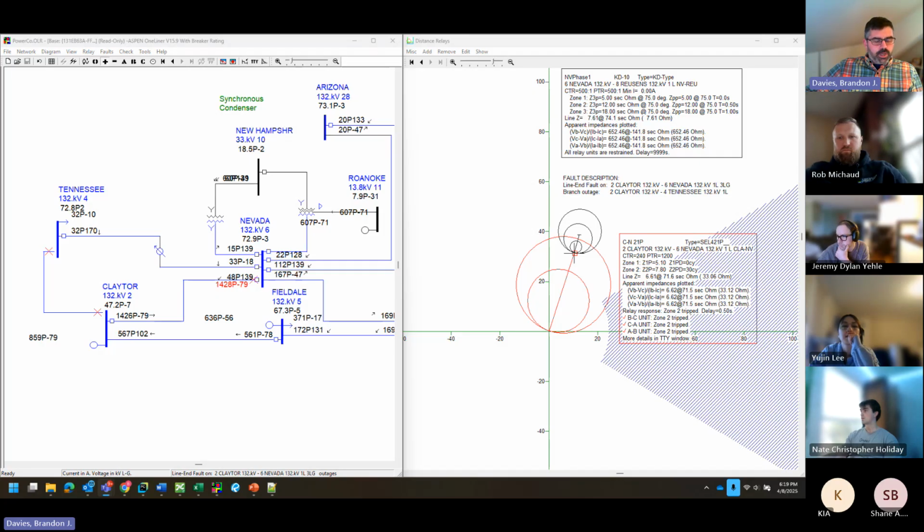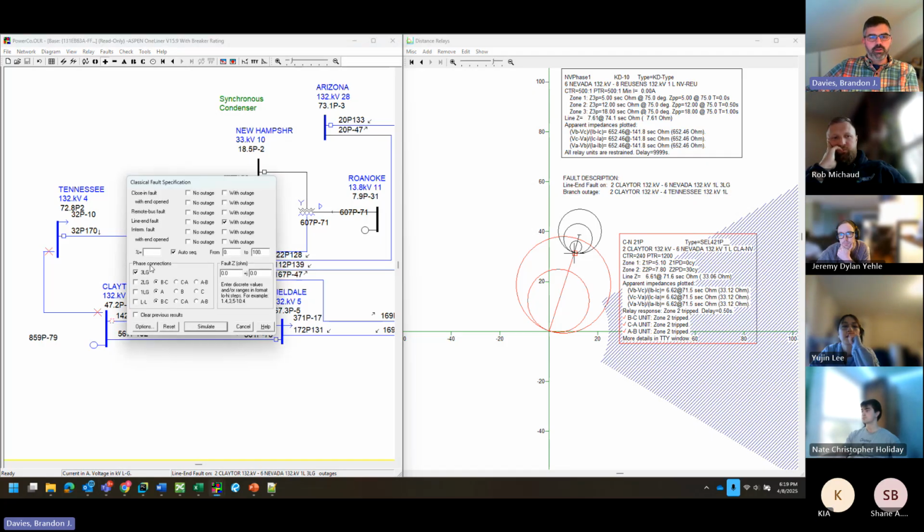How to link the protection faults and the diagram? Okay, yeah. When you run a series of faults, if I put a fault value here, a line end fault with no outage, and then select a couple other faults, and clear previous results, it clears out all of the results. Then the only 3 faults you'll be looking at will be these 3 fault scenarios.